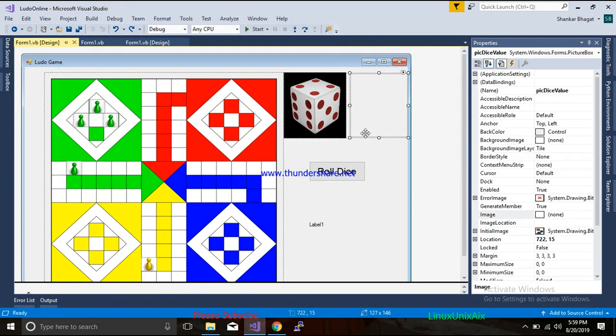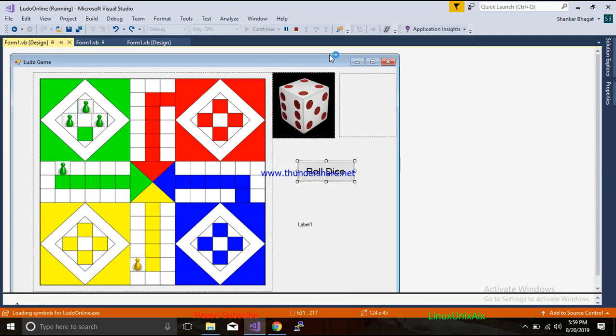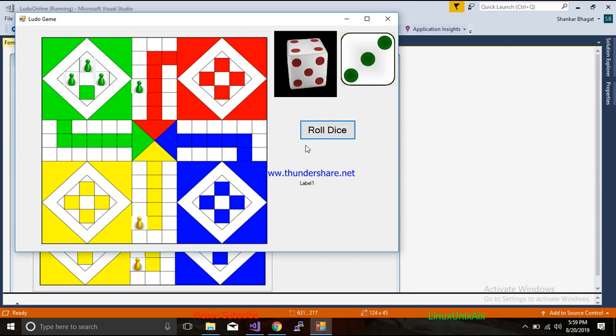There is one more thing I want to do. When we roll the dice and we get a 6, if we get a third 6, that should be invalid, right? That is also to be done. So many things are to be done here.